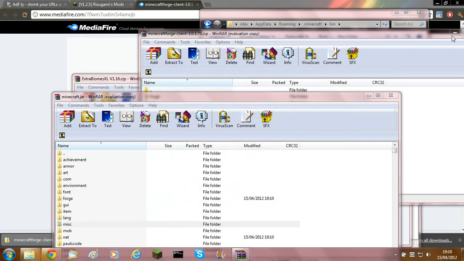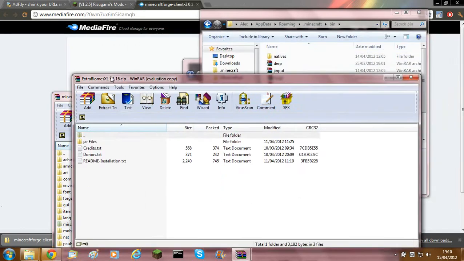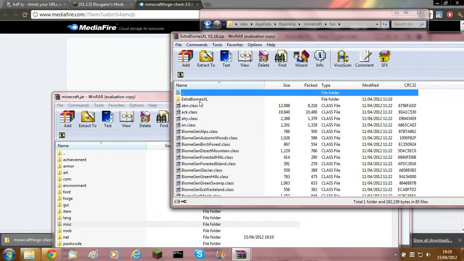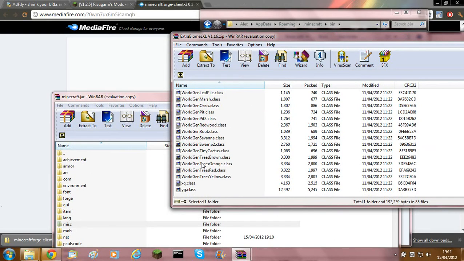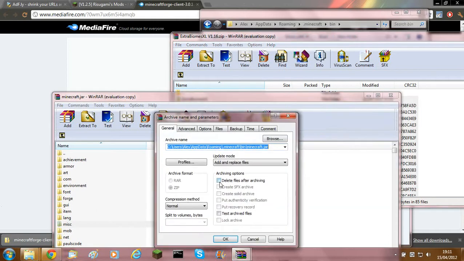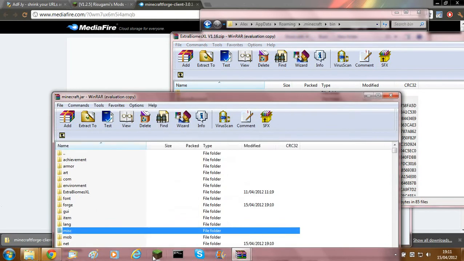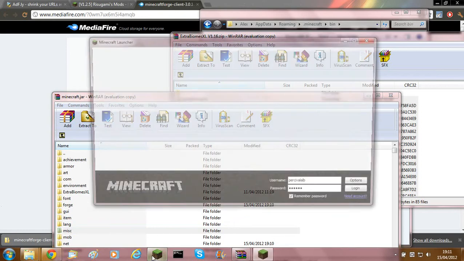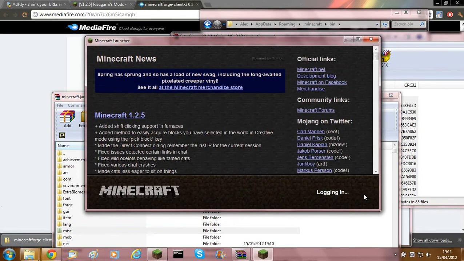And then finally, you can close the Forge one down, and then you'll need to drag ExtraBiomesXL into it as well. Make sure they're all selected and drag them over. Click OK. And now just launch Minecraft to make sure it's all working.